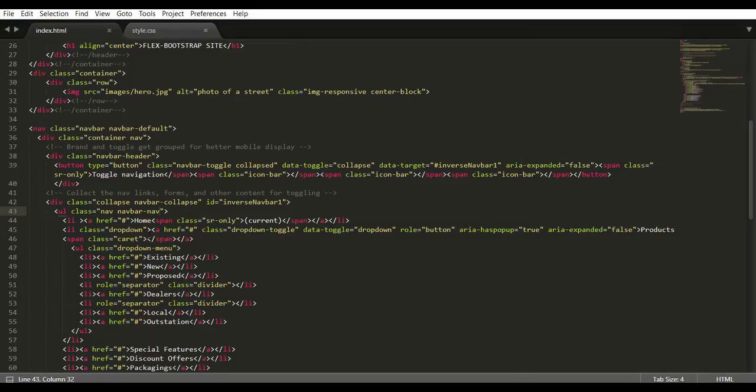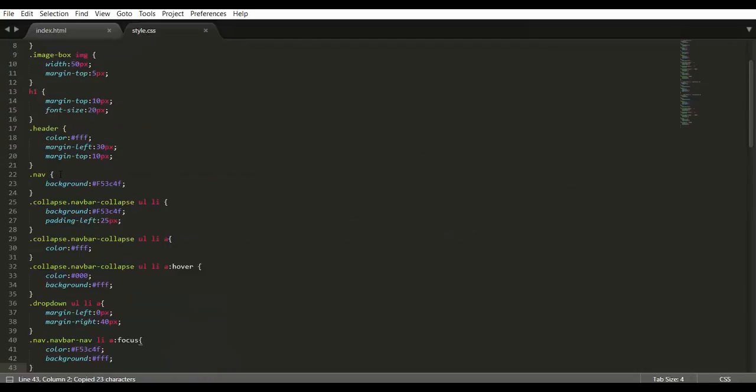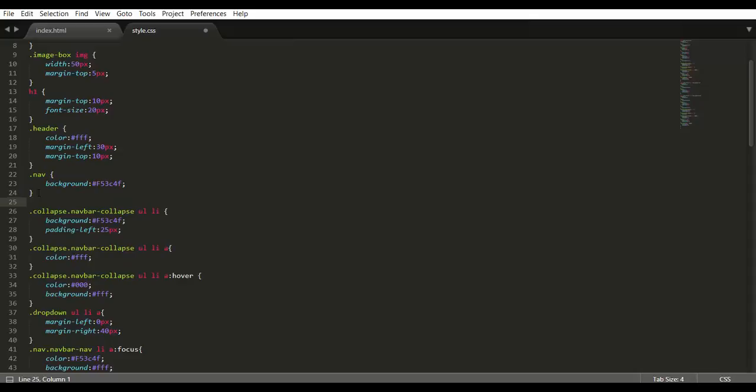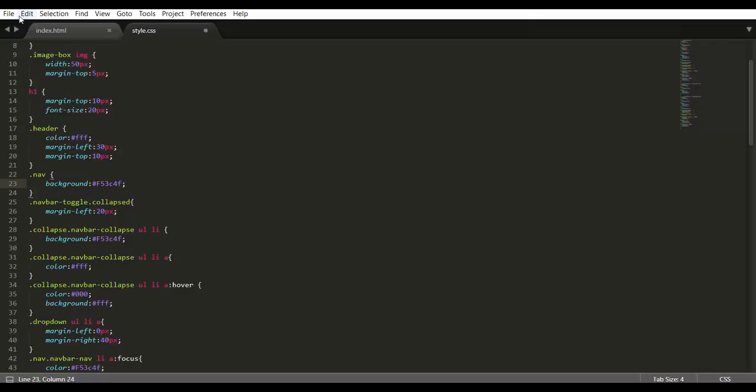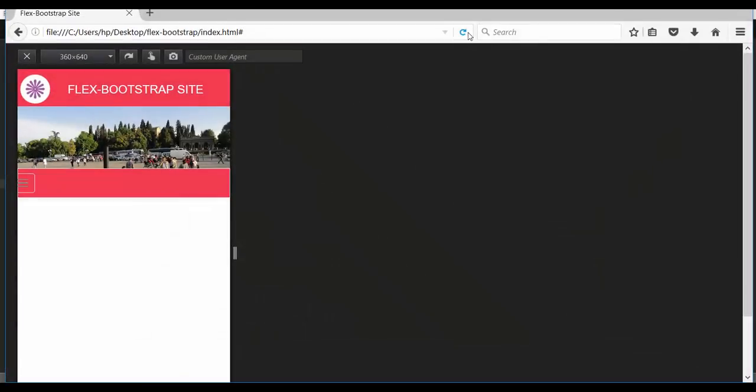To do that, for the navbar toggle, we have the navbar-toggler collapsed. So let's copy this code and come to the style sheet here, and after that nav, let's put a dot and paste that code. Give a curly bracket and put a dot here and a backspace. Now inside this, let's give a margin to the left. Let us say 20 pixels, and this padding to the left to collapse navbar UL, let's remove this and save it now. And if you refresh, you find the toggle has moved to the right.